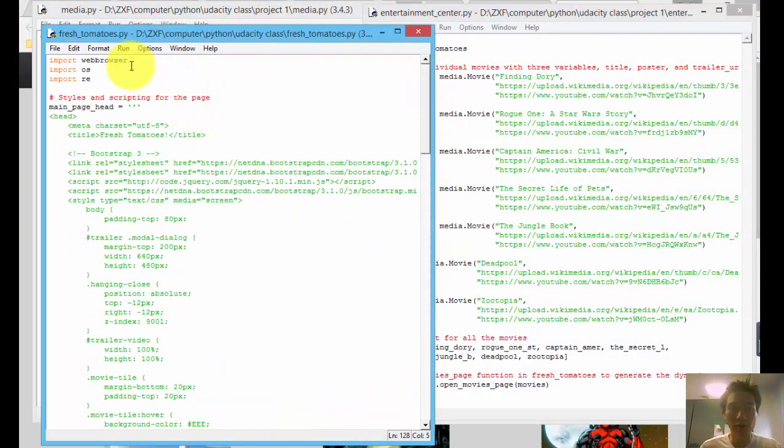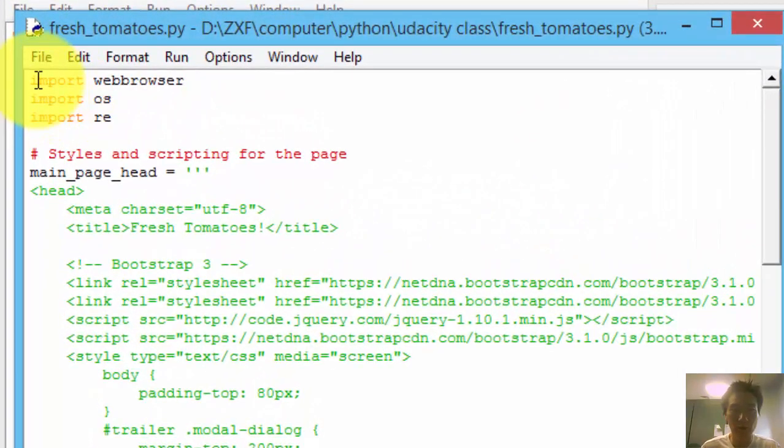Alright, so here is the Fresh Tomatoes Python file. We imported webbrowser so that we can talk to the web browser. And then we import OS, which allows us to communicate with local files on my computer. You can open and write them. And then we import RE, which is regular expression. And down here, there's a variable called main-page-head. This is just a long string defining the head part of the HTML file we're going to create.